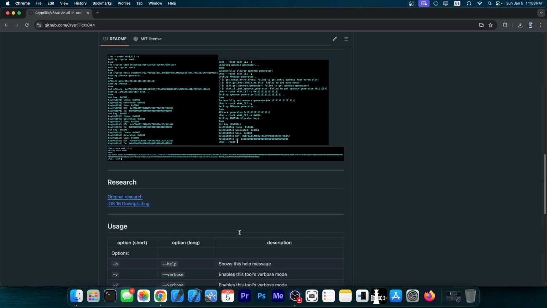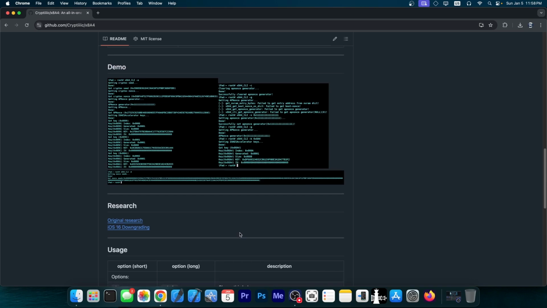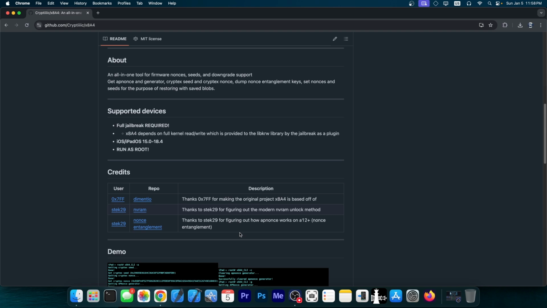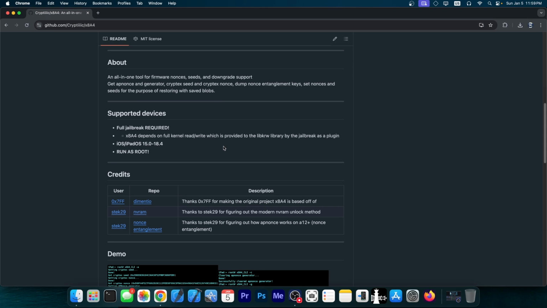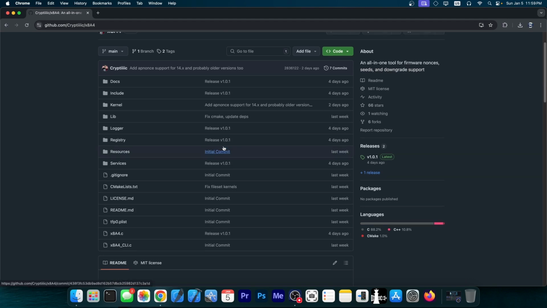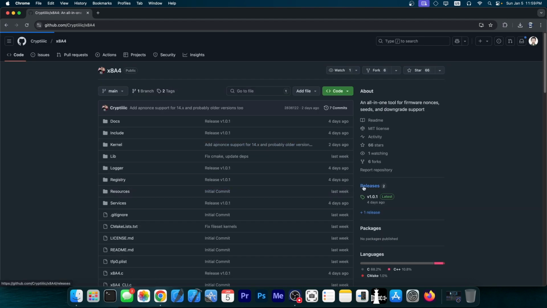So as you can see, this is more of an experimental research tool. It is for downgrade purposes, but it does require a jailbreak to be able to set and read all these values from the device. To be honest, this is one of the most important tools available for downgrade these days, since the introduction of cryptex made it impossible to downgrade with those legacy tools. Definitely check it out if you're interested in downgrades and so on.